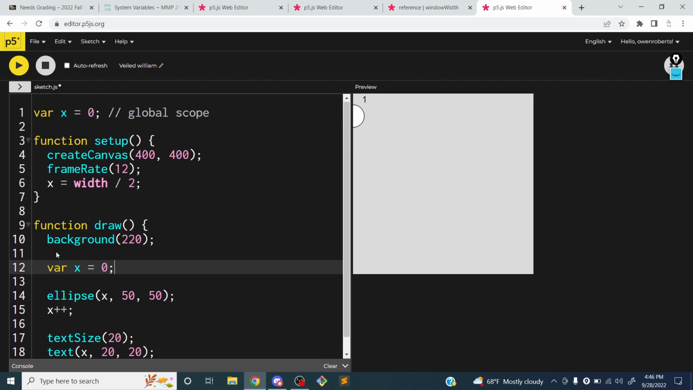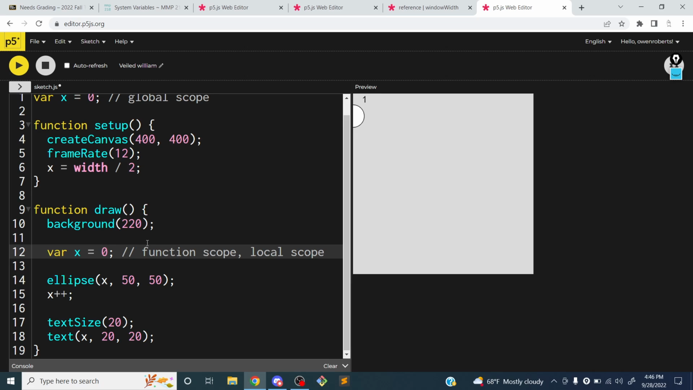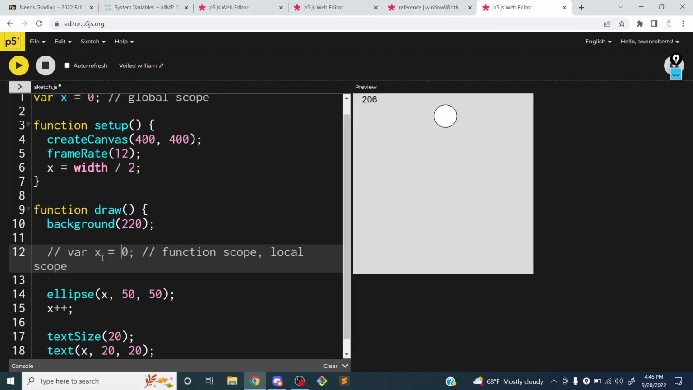So that's why a lot of the time, if I have a value like this that's going to change over time, you're going to see it's at the top of my program in the global scope. This is called a function scope or a local scope. And there are other issues that this creates that we'll talk about later in the semester. But for now, the main thing you need to know is that if we're using variables that we want to change over time, most likely we're going to need them to be part of the global scope and not in our draw function, where they're going to be reset every time we go through draw. So I'm going to uncomment this. And so now we'll see that X is working again the way we want it to.